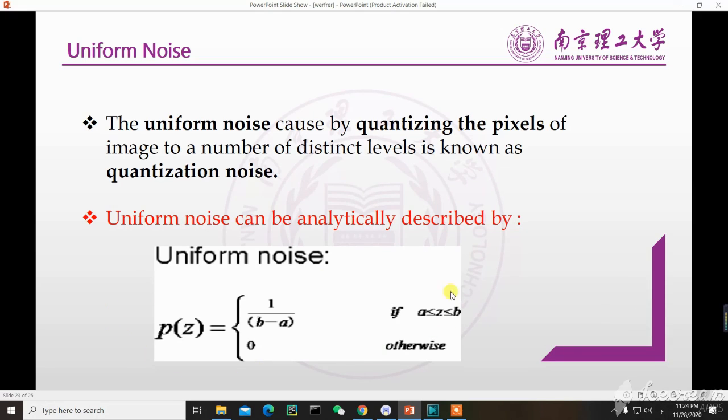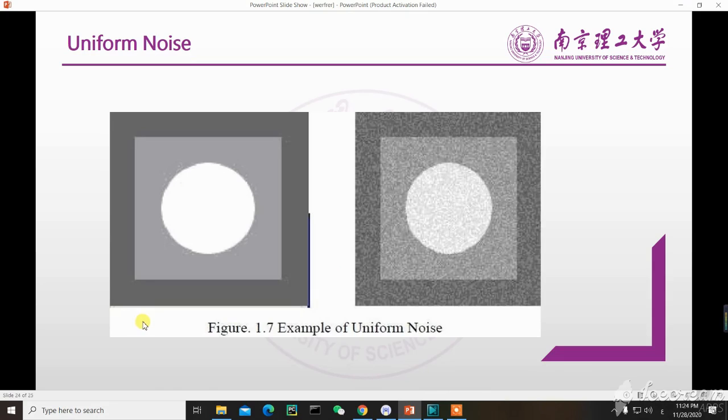We can describe the uniform noise by this operation, or this syntax. And we have an example of the uniform noise. This is without uniform noise, and this is with uniform noise. Look at the difference between the two images.